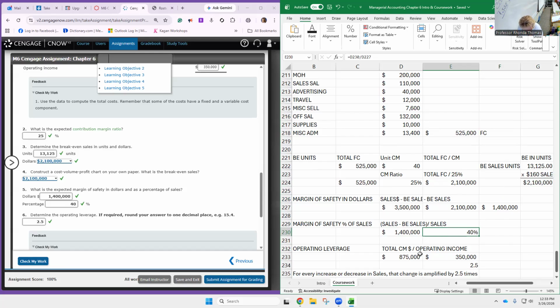So that means that if sales went down, we have a cushion of 40%. Margin of safety is a cushion before you get to break even. Because at anything below break even, you're at a loss.